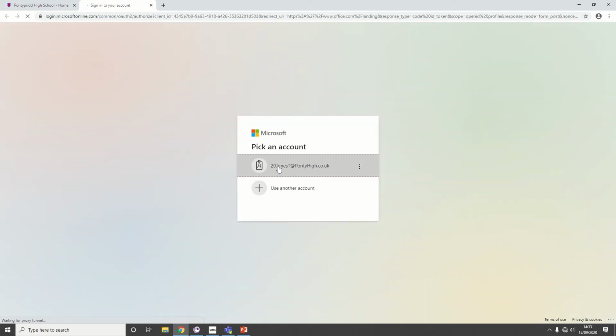So when you go to login, your username will be the year you started Pontypridd High, your surname and your initial at pontyhigh.co.uk. So once you've typed that in or clicked on it as it previously recognises if you've logged in before, you then put in your password. Now your password will be what you use to access the computers within school.